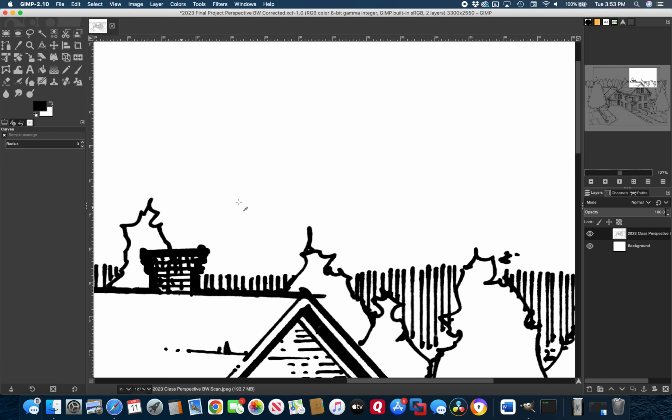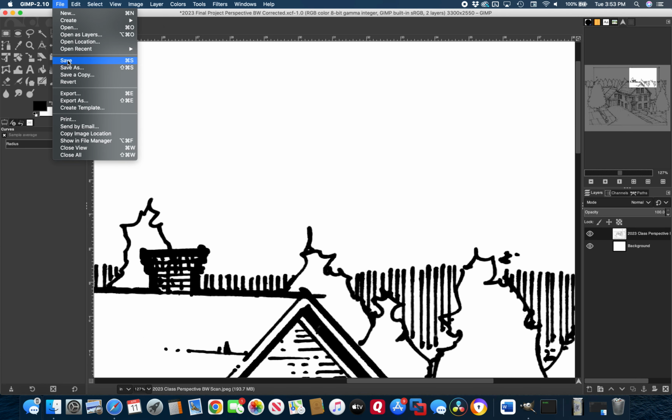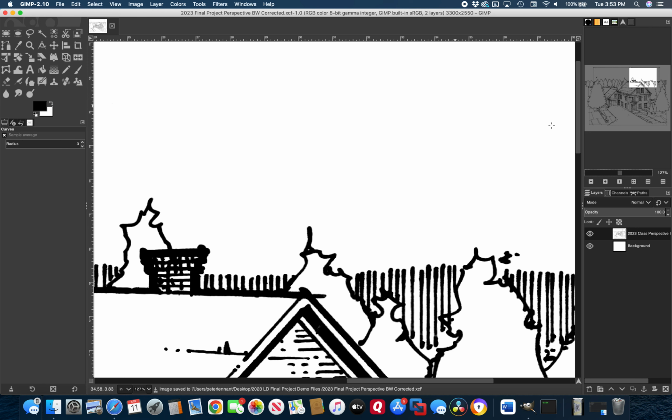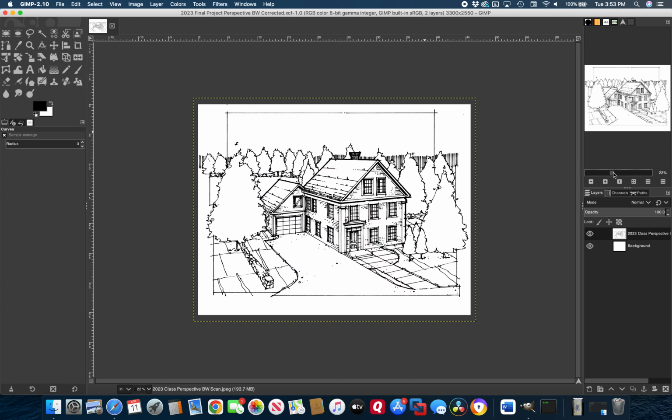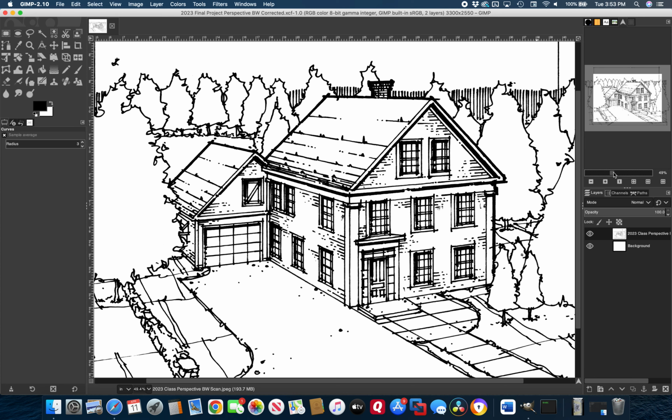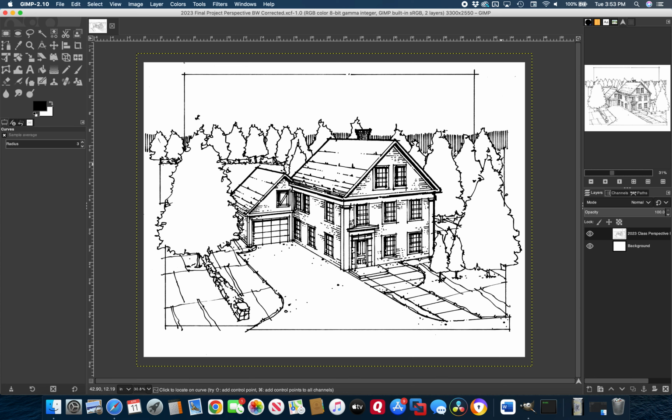Hit OK. Now let's hit save. I'm going to zoom out and take a look at my drawing. Oh, I zoomed out a little too much there. Okay, now you'll notice it's a nice, crisp black and white drawing.